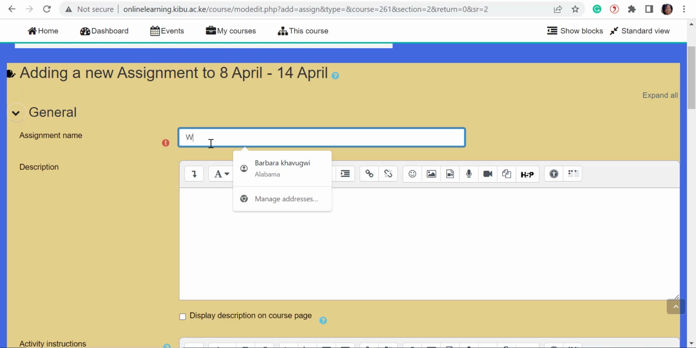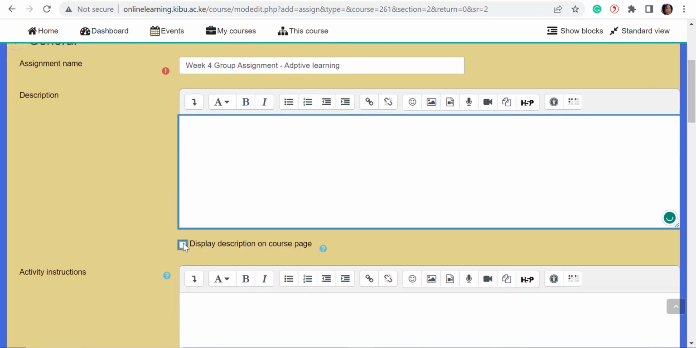The first one would be the name of the assignment, so mine would be Week 4 Group Assignment. Maybe it will be an assignment on adaptive learning. You can give a description, which should be instructions to the learners relating to the assignment. So you can tell them this assignment is intended to be done in groups. Remember our tutorial on group assignment.